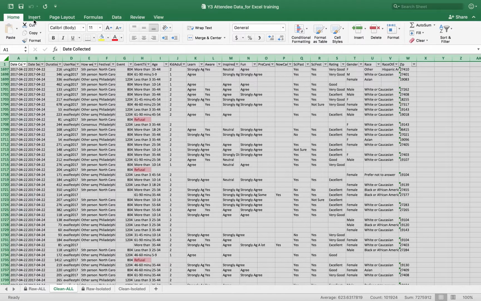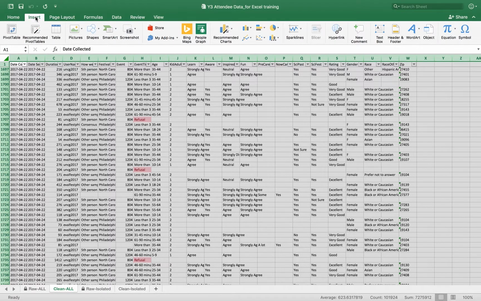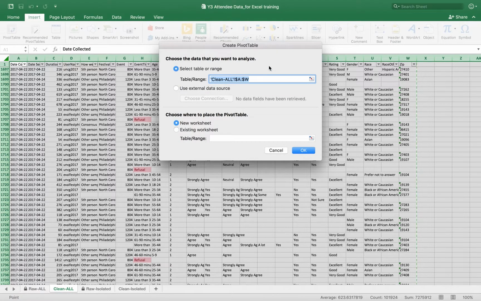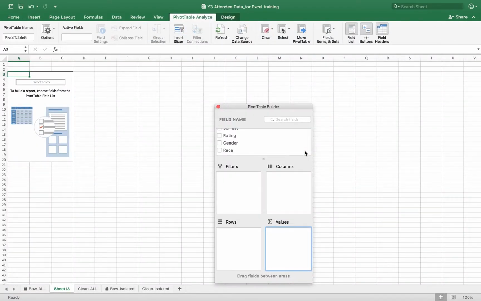Then you want to select the Insert tab. On the far left-hand side of the option menu, you will see a Pivot Table option. Select it, and this pop-up window will appear. Just ignore everything and select OK. This will create a new sheet where you're going to build your pivot table.